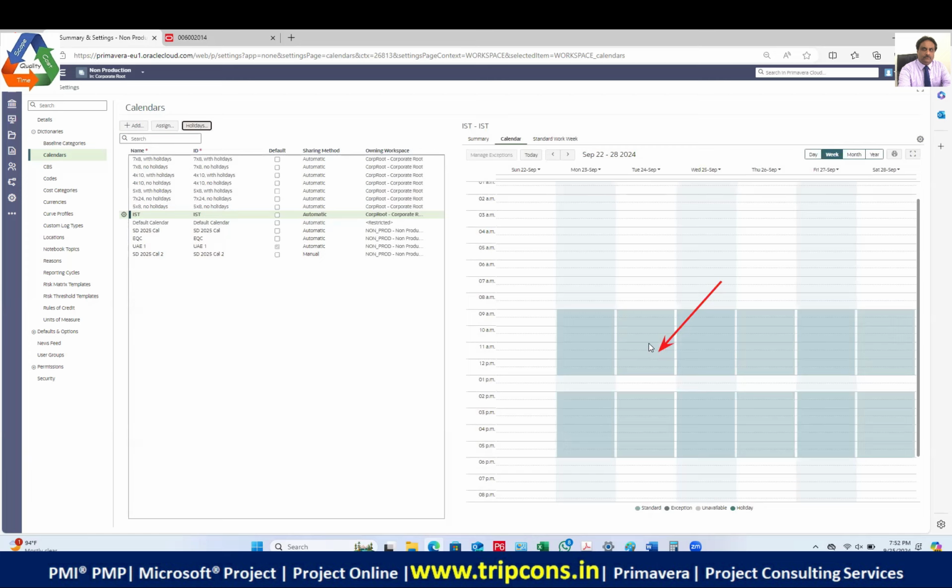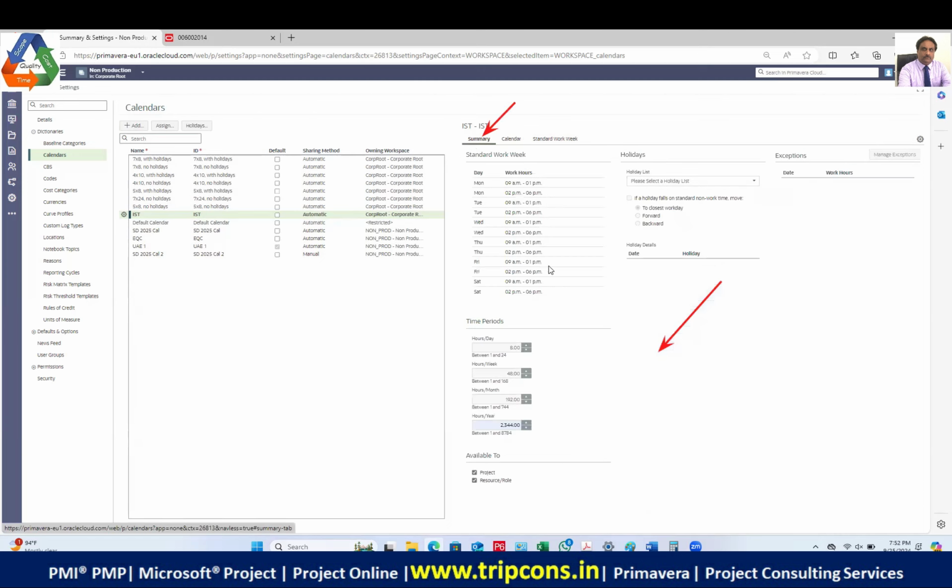Now what you need to do is come to the summary here, click here. Now in this calendar, you have to apply the holiday list, right? So basically you will complete the list of the holidays later. You select here, click here to select.